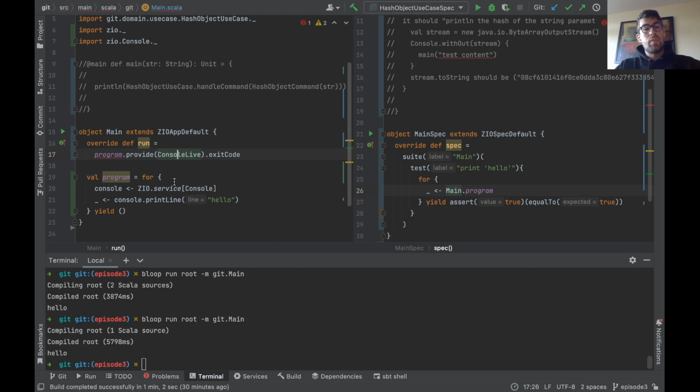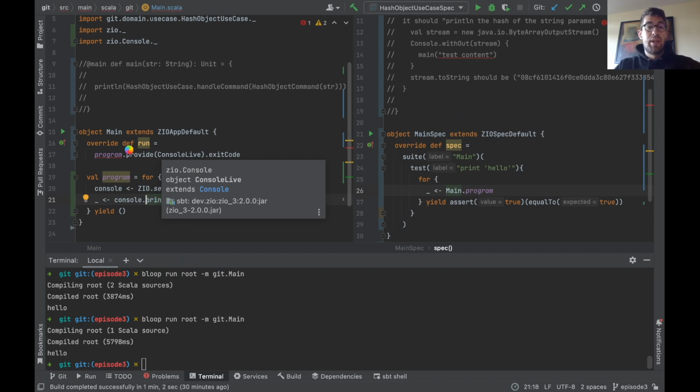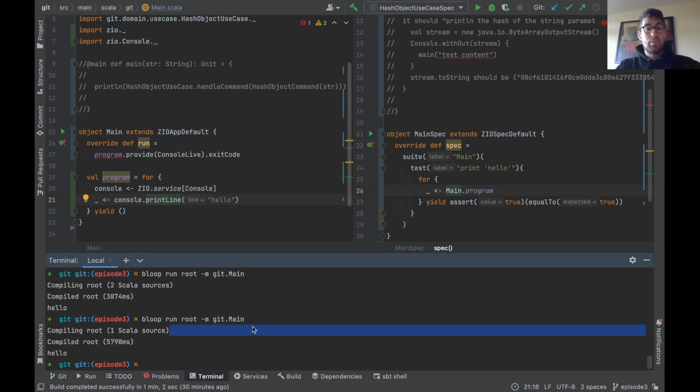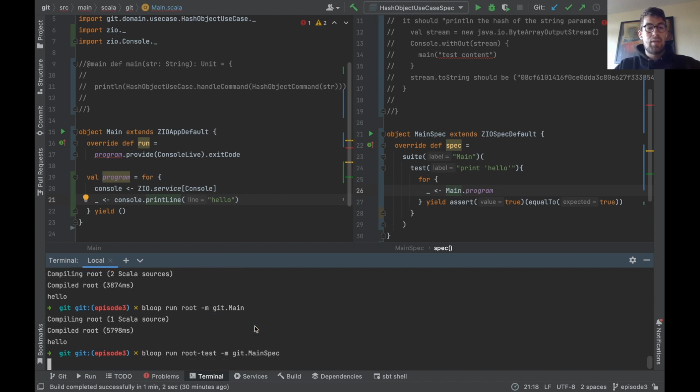So one thing here is that if we didn't use the console explicitly here, if we just used print, we wouldn't have to specify that, ZIO would already have that integrated. But as we need to test it explicitly, we need to provide it. Okay, so now let me try to run the main spec as a spec.